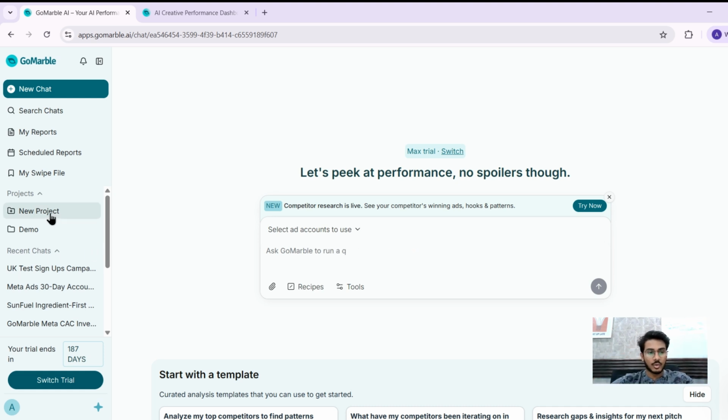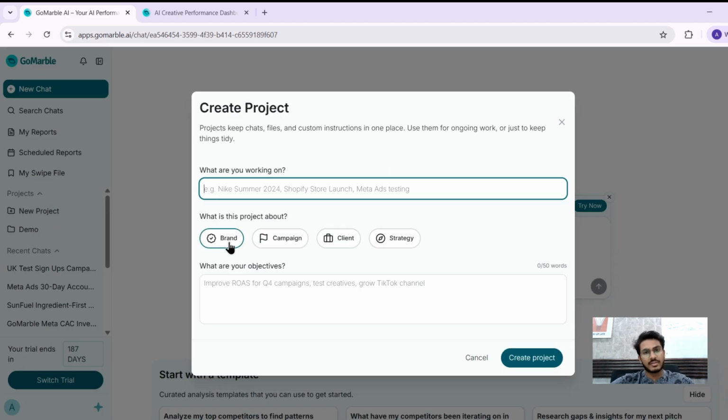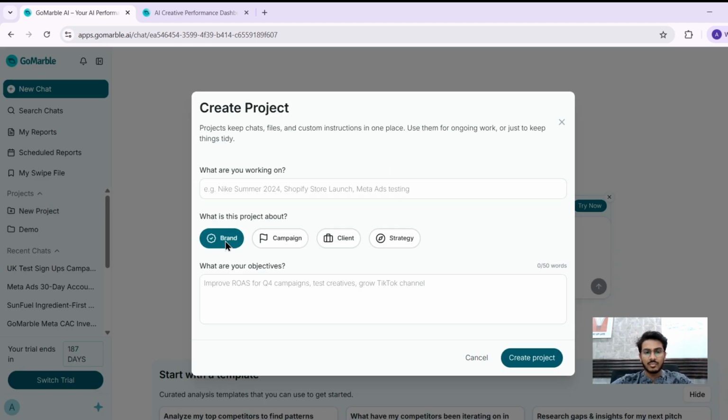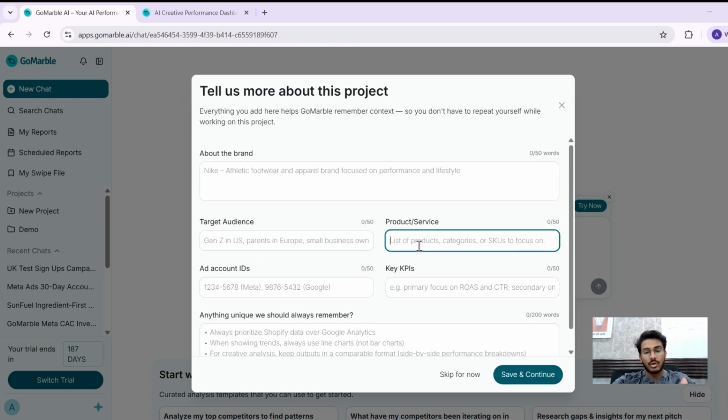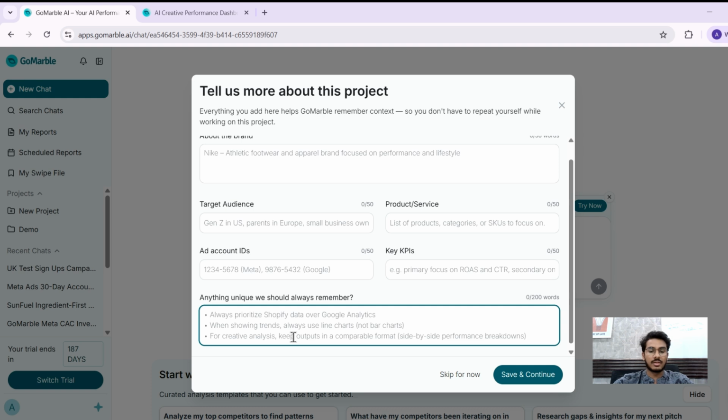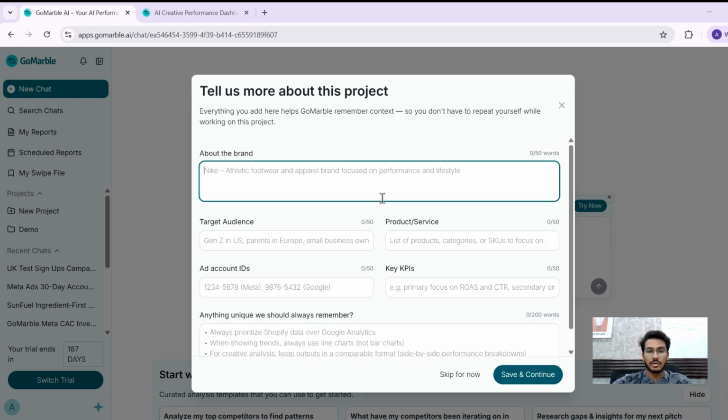So suppose you have a brand that you're working with, right? You have five or six brands, and each of them will have certain objectives, brand guidelines. They'll also have certain key KPIs that you need to keep in mind. So you first go in here and say, I'm going to write my own brand over here, GoMarble, right? Click on create project, and then add what all services they provide, who the target audience is, their ad account IDs, the key KPIs, and also say that okay, the ROAS should never drop below 1.5. It depends on what you want, right? And you can also give a little bit of context to the brand right here.